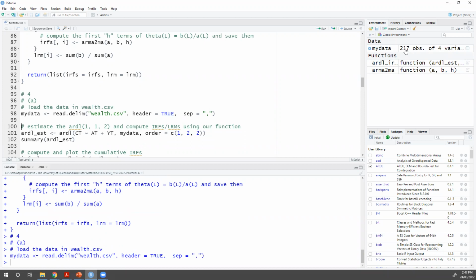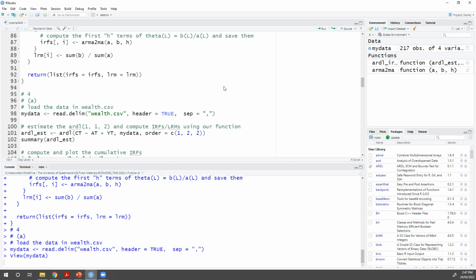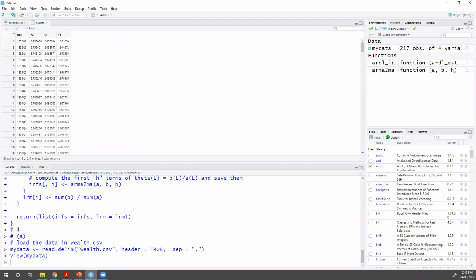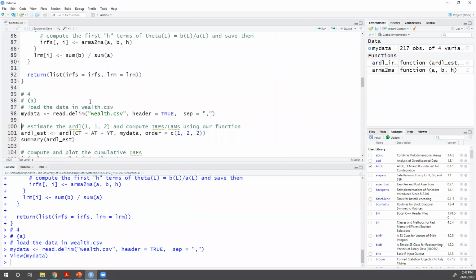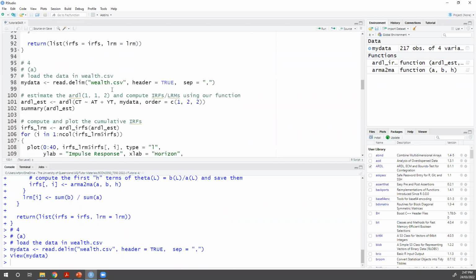And you notice we have 217 observations of 4 variables. In this case, a time indicator in the first column, and then we have wealth, consumption, and income. And we're going to see the dynamic between those 3 variables. So let's estimate how consumption responds to wealth and income using an ARDL model.